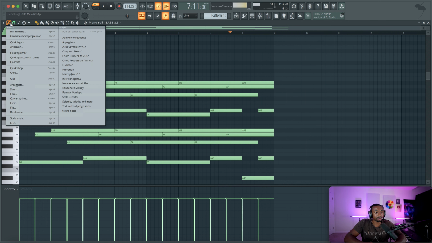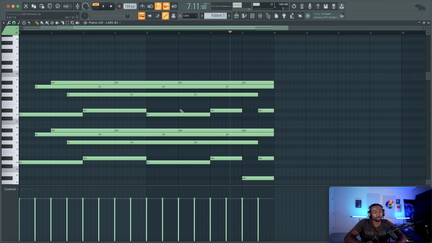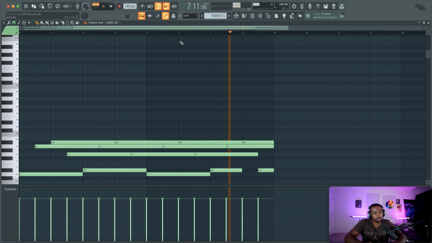Now let's use this script here in the piano roll. You have to download this from the Image Line forums. It's called Remove Overlaps. For long notes like this, you have to make sure you're not overlapping notes, or else it will cut the note off.